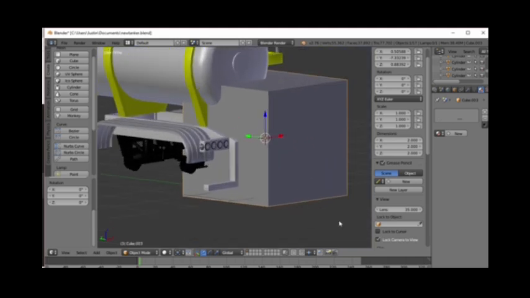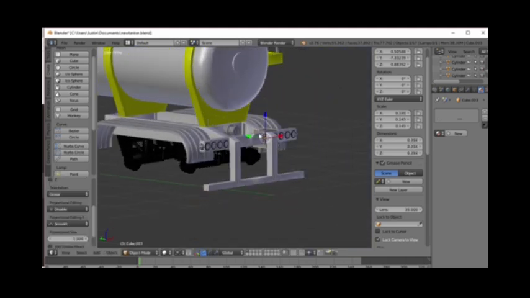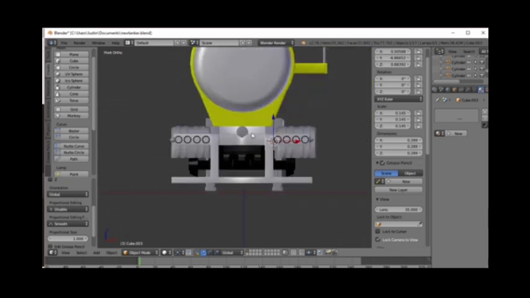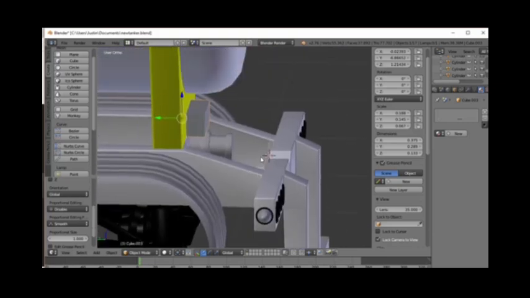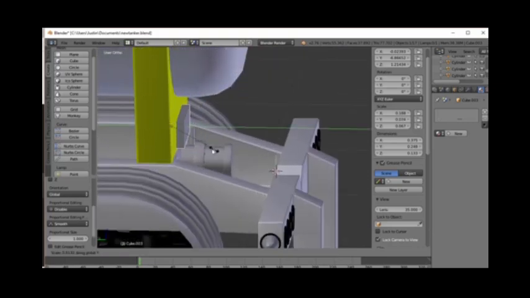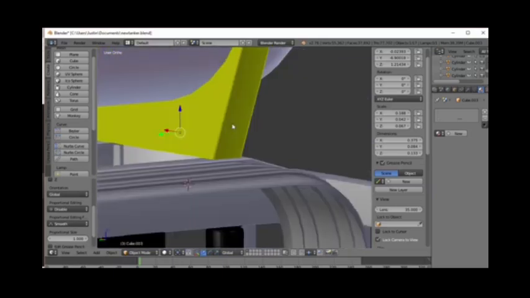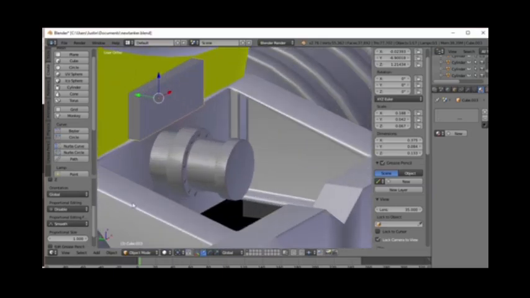Perfect, it doesn't need to be in the center. Scale it down. Find the center, doesn't matter. Scale on the z-axis, you want it to be a rectangular shape. Scale on the x. Scale on the y-axis. Forward a bit. And that should do.